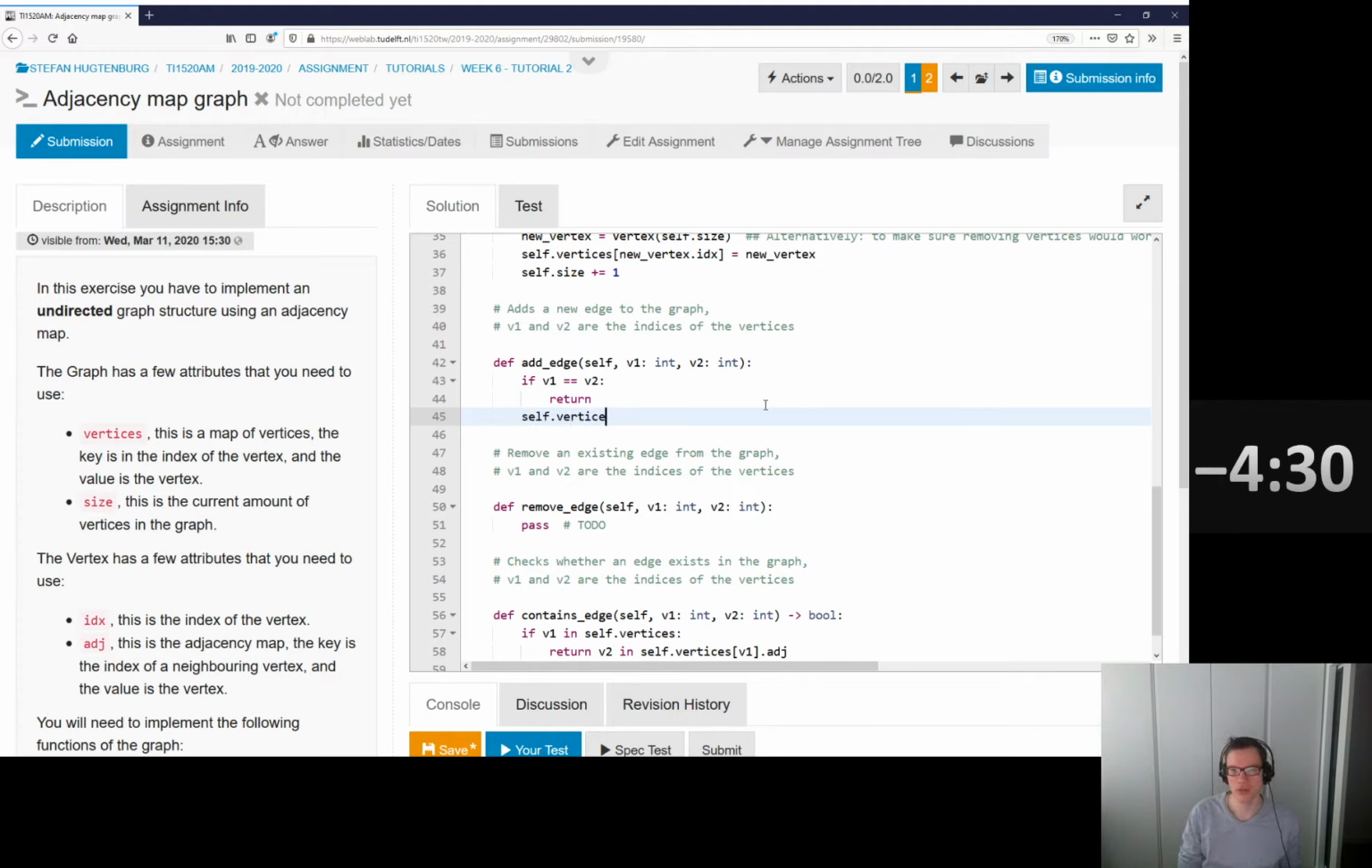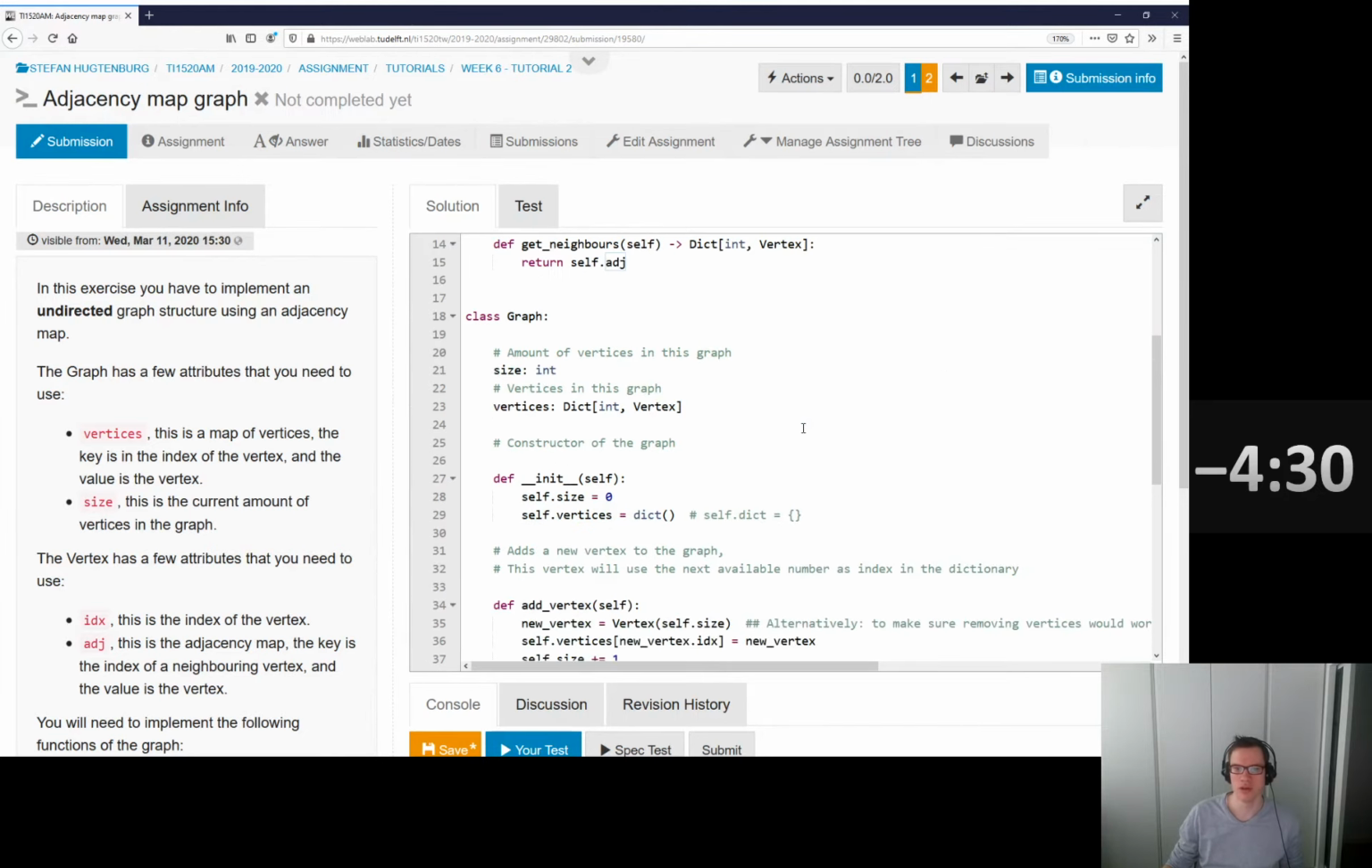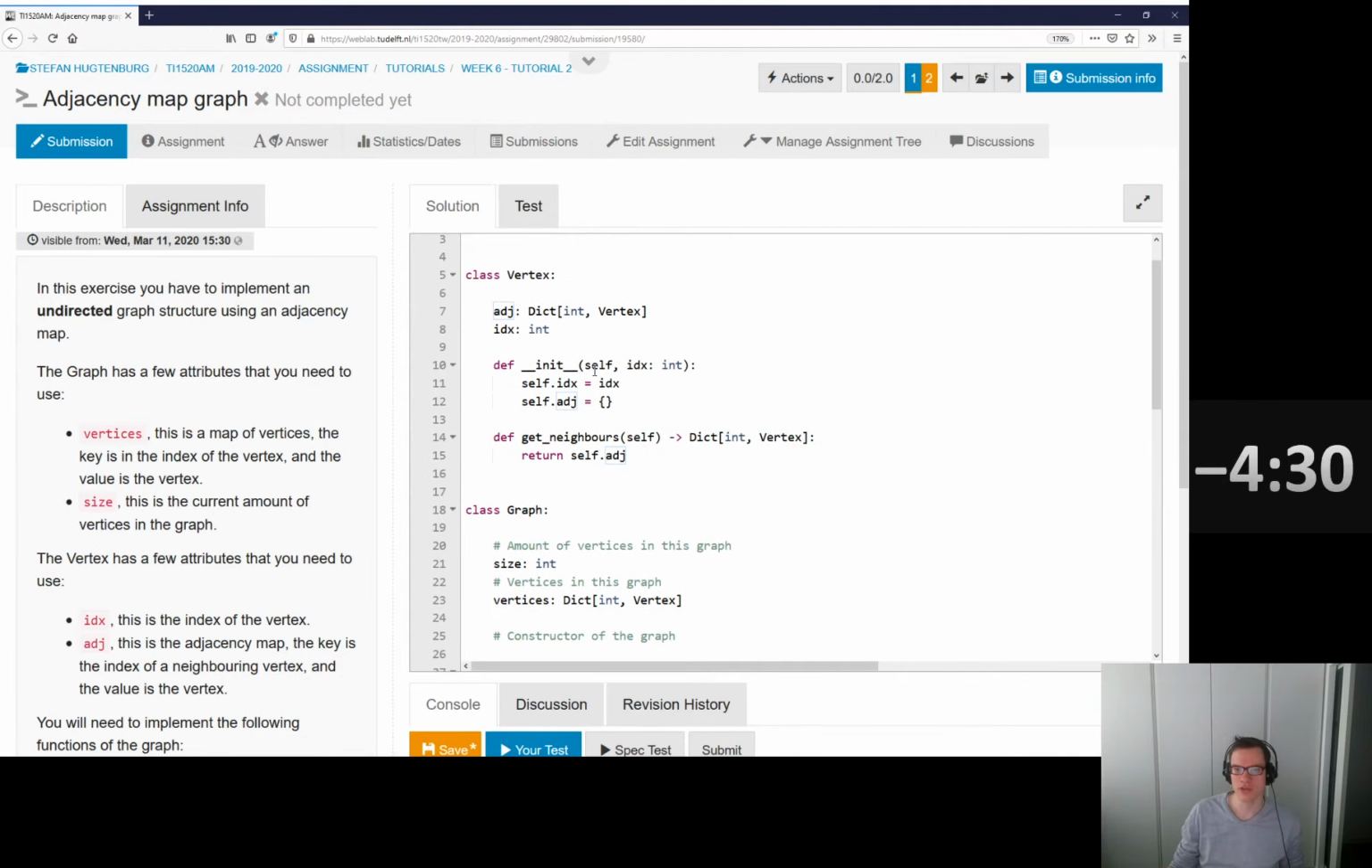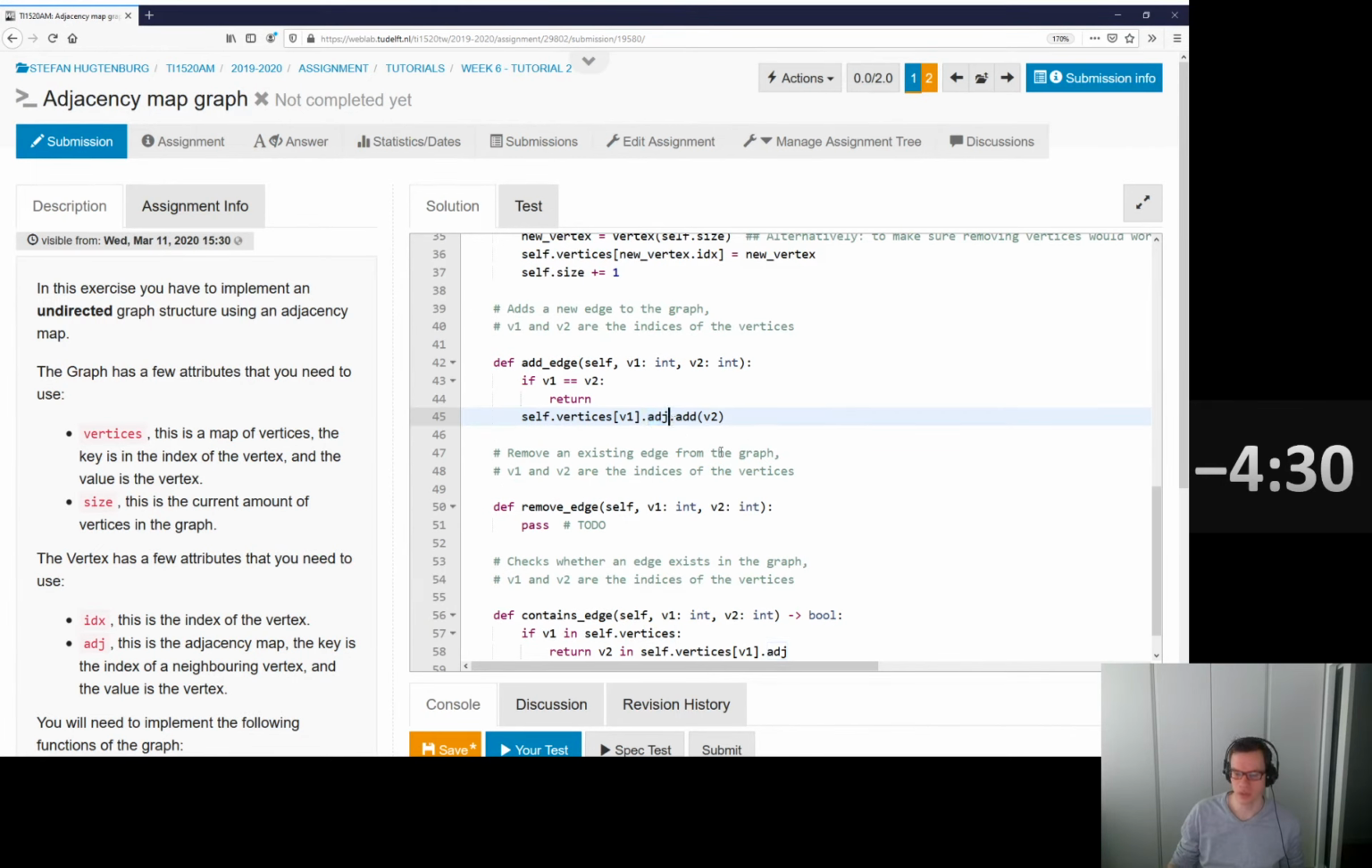Well, in self.vertices, let's find vertex V1. And to its adjacency map, we should add V2. So you might think, okay, maybe we need to do something like this. Unfortunately, that doesn't quite work. Remember that adjacency, or adj, is also a dictionary. So in order to put something in there, I need to give the key and I need to give the value.